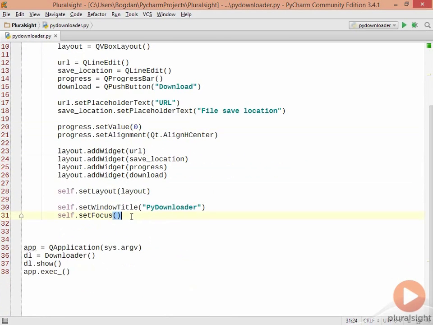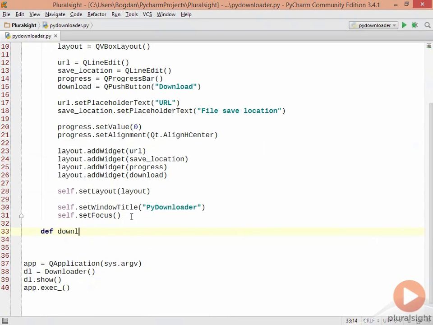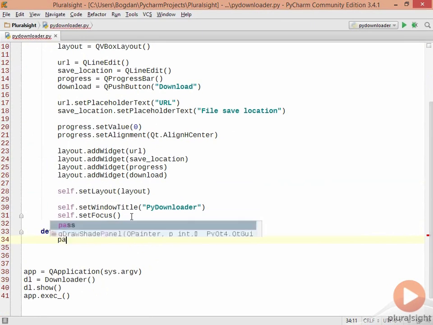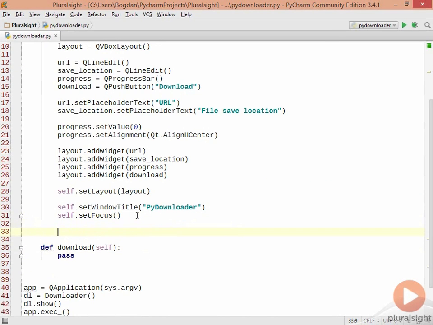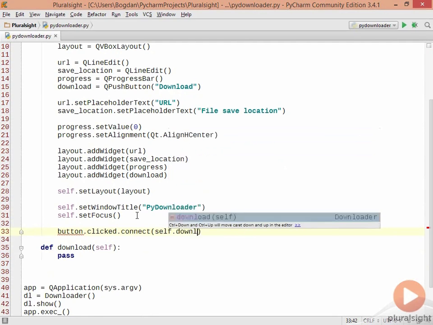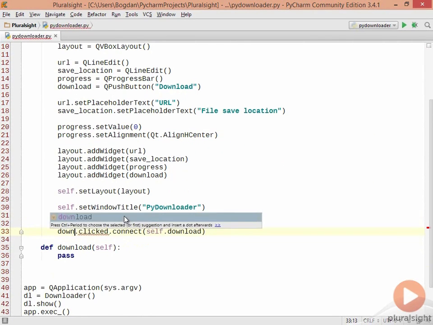I'm going to scroll down, and we'll just put pass for now. This method will be our event handler or a slot for our signal, whatever you prefer calling it. So we need to connect our download queue push button to this method. We've learned how to do that in our events video, so .clicked.connect(self.download). And of course our button is not called button, but instead download.